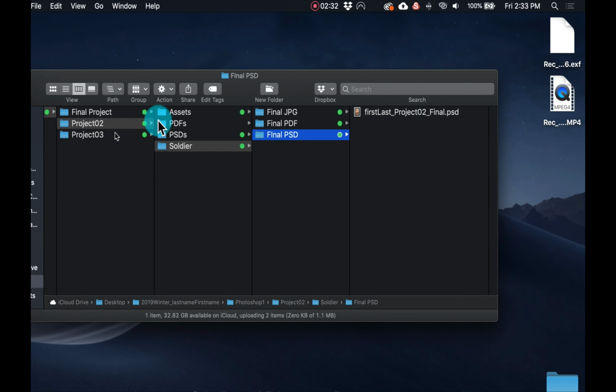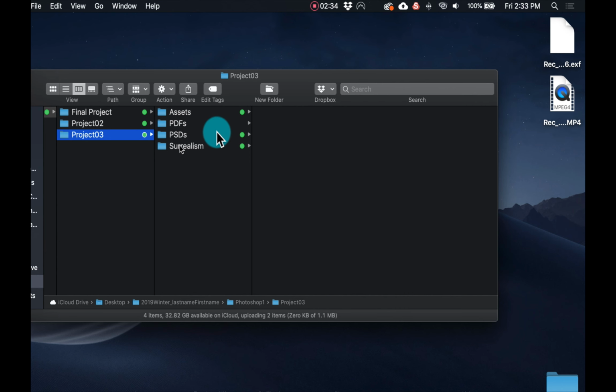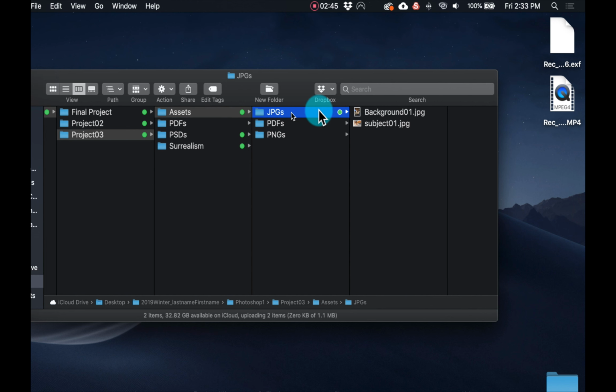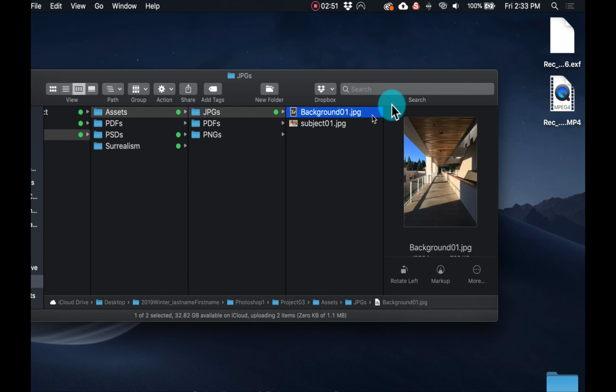Now when you go to Project 3, this is for the surrealism. Again, you should have four folders in here: Assets, PDFs, PSDs, and Surrealism. Inside the Assets folder, you should have JPEGs, PDF, and PNG folders. In the JPEG folder, you should have two images.